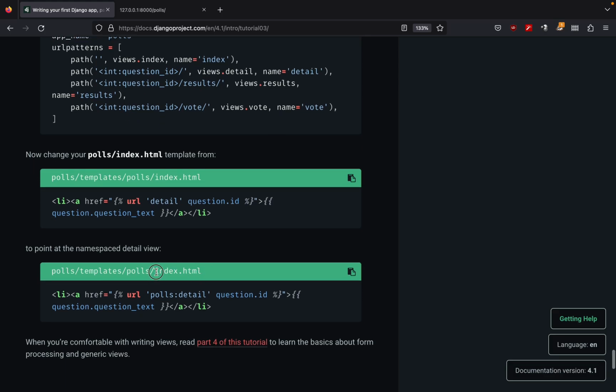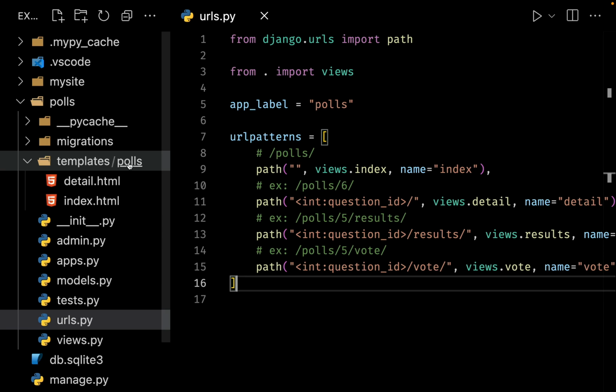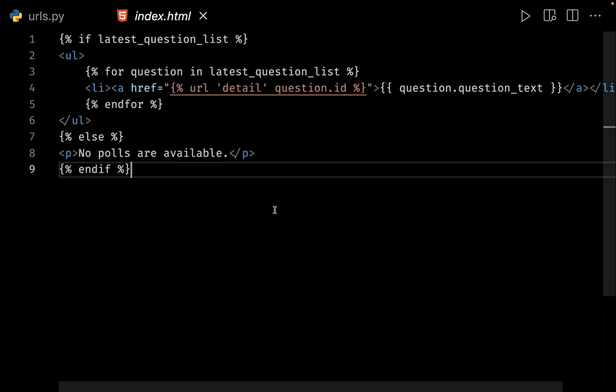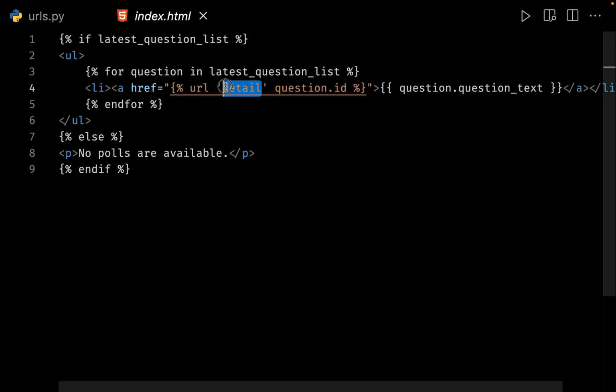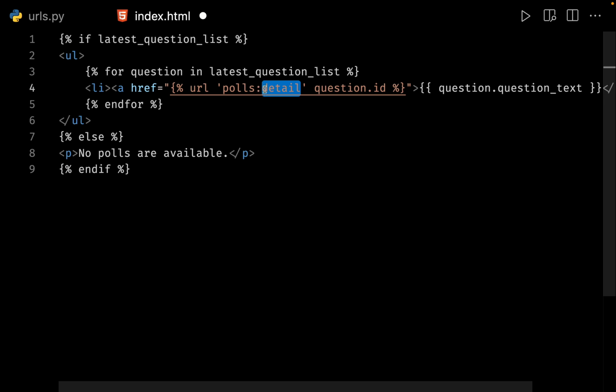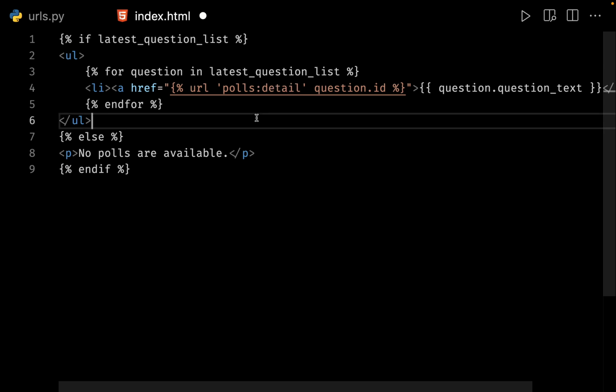Again, let us go back to our index.html. Inside my polls, this is the index.html. Now remember, a couple of minutes back we created this URL and we are saying that we want to reference a URL by the name of detail. But now we can be specific and tell Django that I want you to go to my polls application, and from my polls application I want you to reference the detail URL. So this is how it is written inside our Django templates.